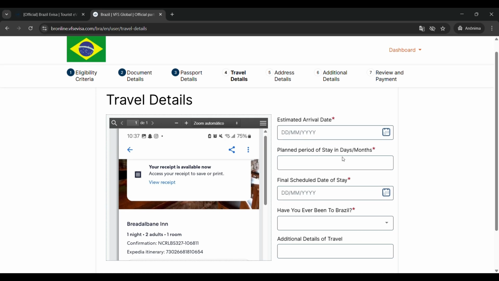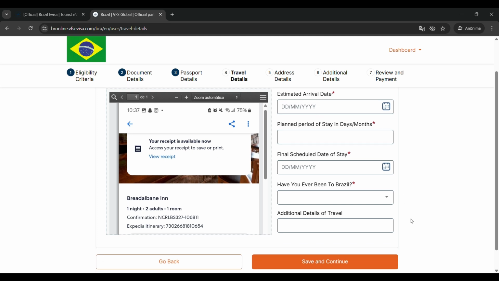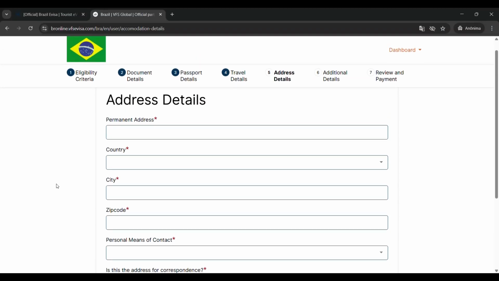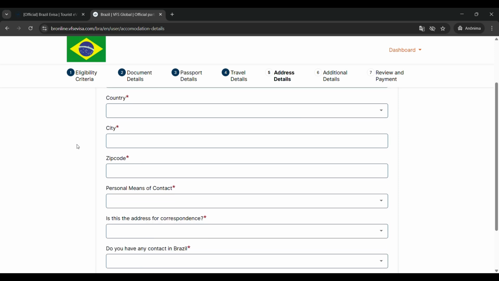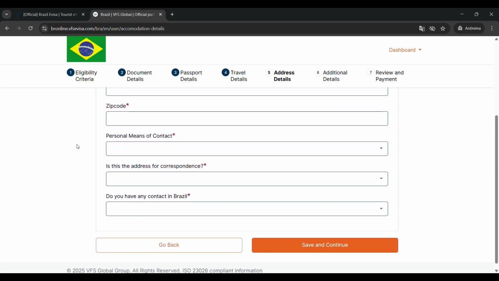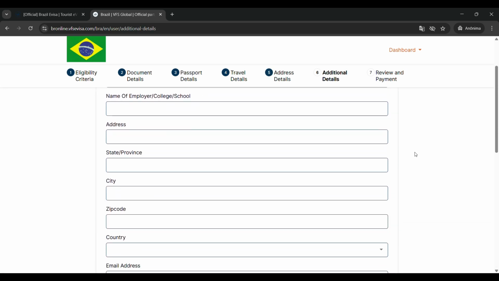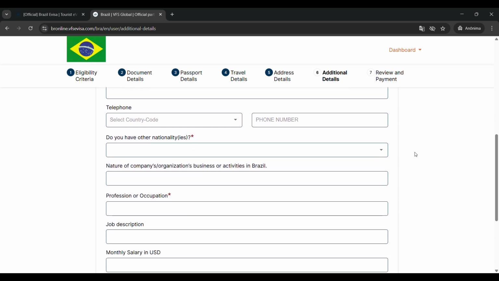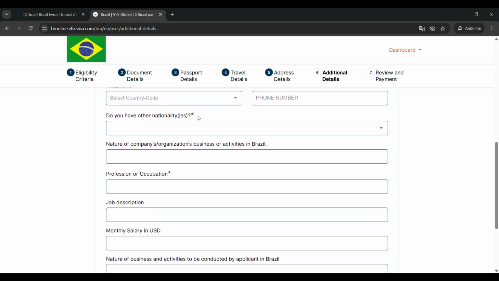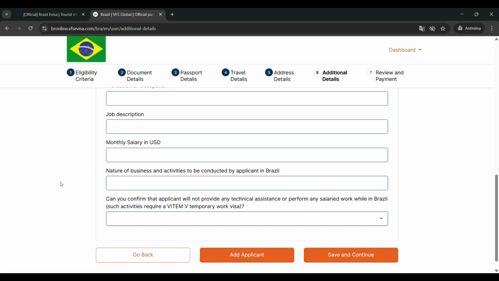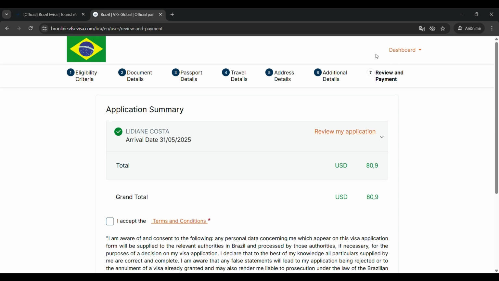Step 4 is about your travel details. In this part they want to know your estimated arrival date, your planned period of stay, your final scheduled date of stay. Next step is about your address details. So just put your address, like your country, city, your zip code. Step number 6 is regarding additional details, but you only need to fill in the boxes with the star. And the final step is regarding payment.